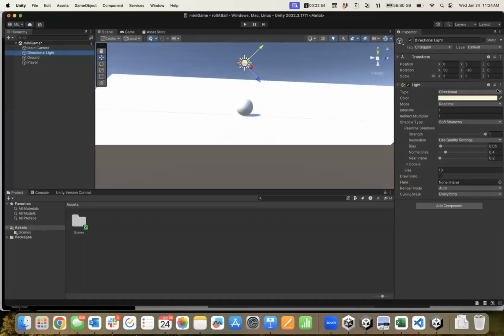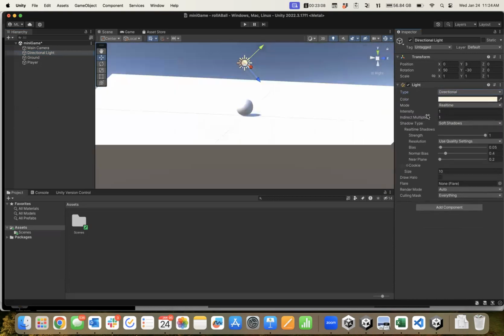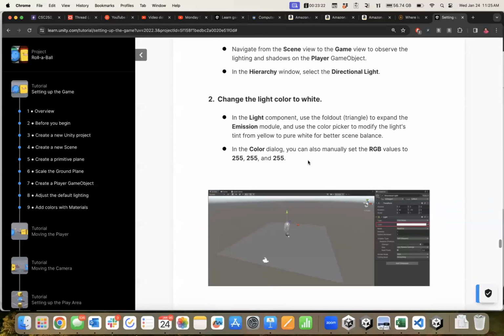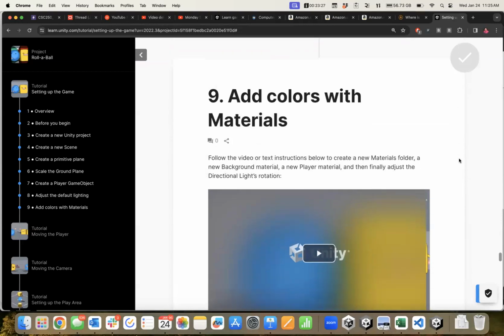Use the color picker. Well, here's the light. Is there emission in here? I do not see emission. So whatever, I'm just going to skip that for now. Maybe we'll bump into it later. They were probably changing it to a softer white or something like that.